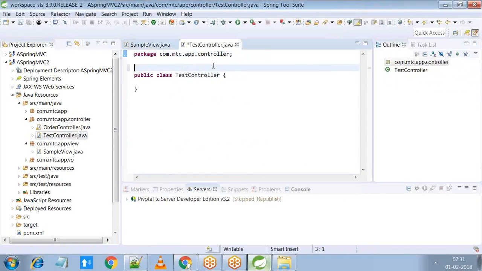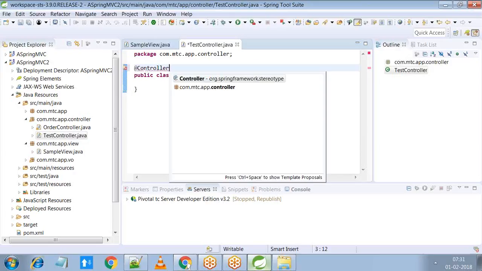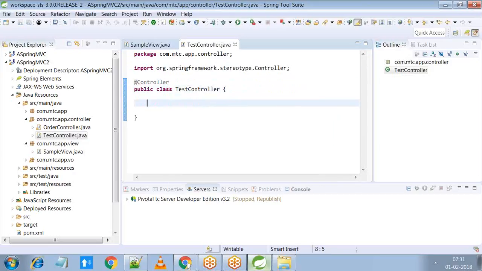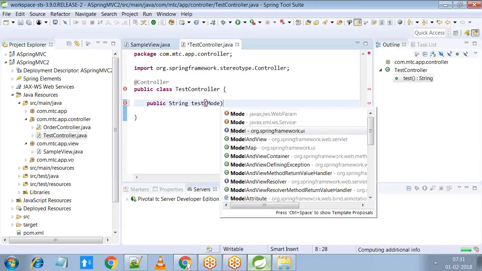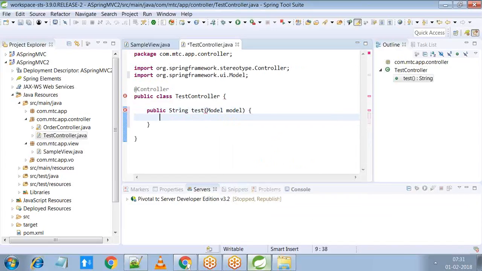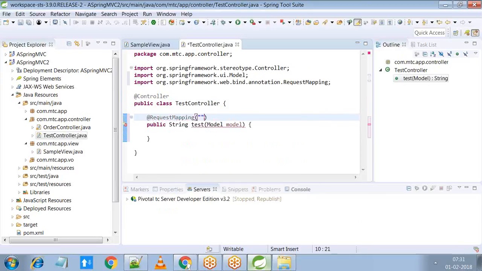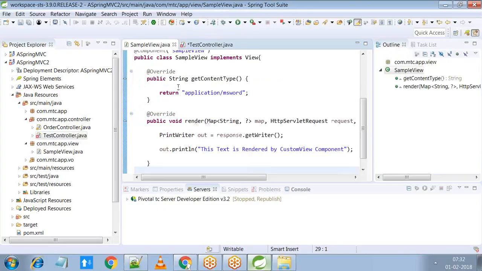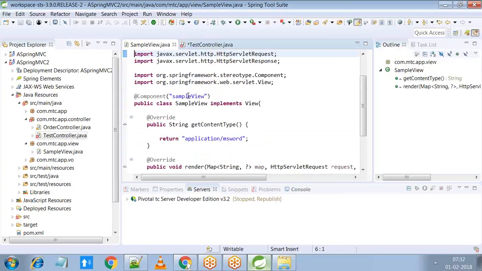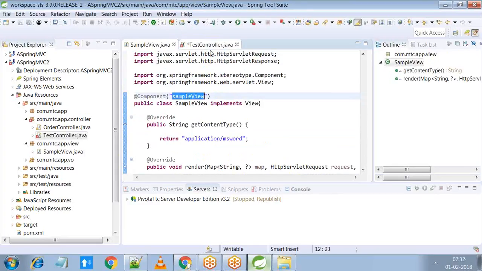So let's annotate it with @controller, and then here, this method will return that view component name, which will render the response. Let's annotate this method with the URL /test, let's say, and it returns that view name. What is the view name here? The bean ID name is the view name, sample view.